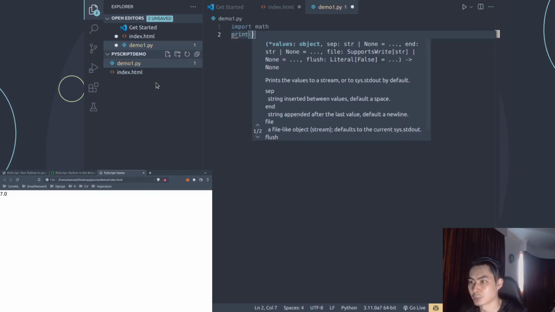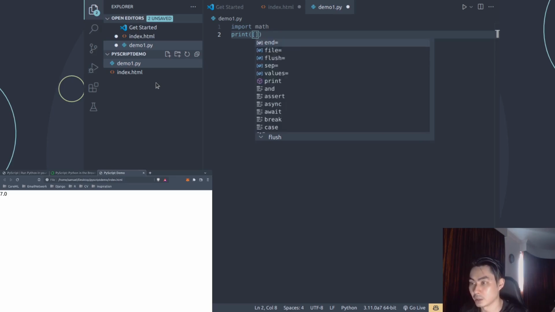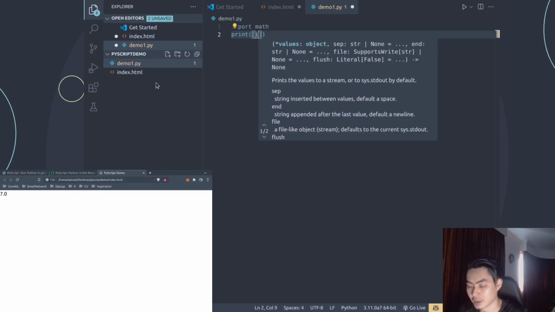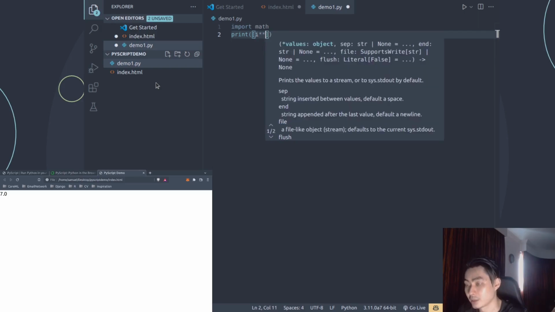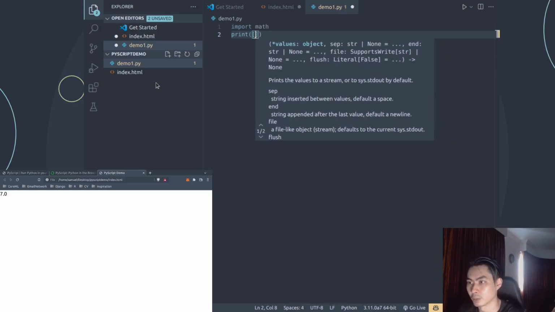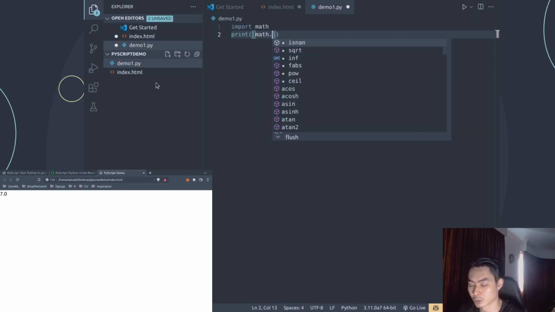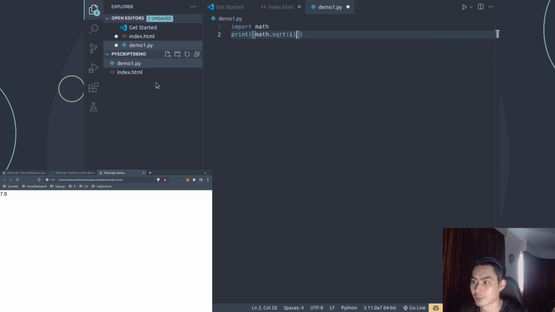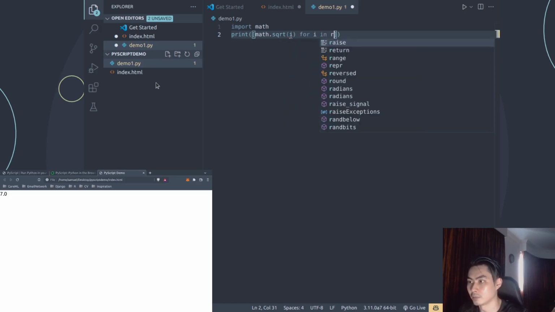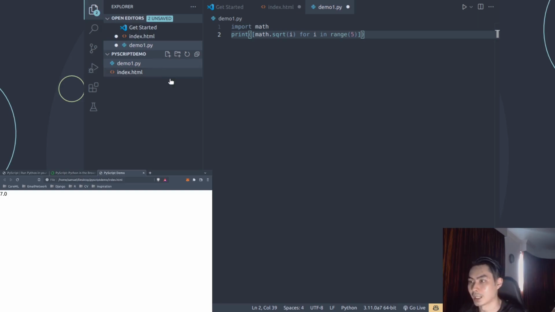So I could have something like print, and let's just have a list comprehension. I initially wanted to do i squared, but if I do i squared, then there's no point bringing math in there. We have to use math so that we know it's working. So we're going to say math square root i for i in range 5. So math square root i for i in range 5.